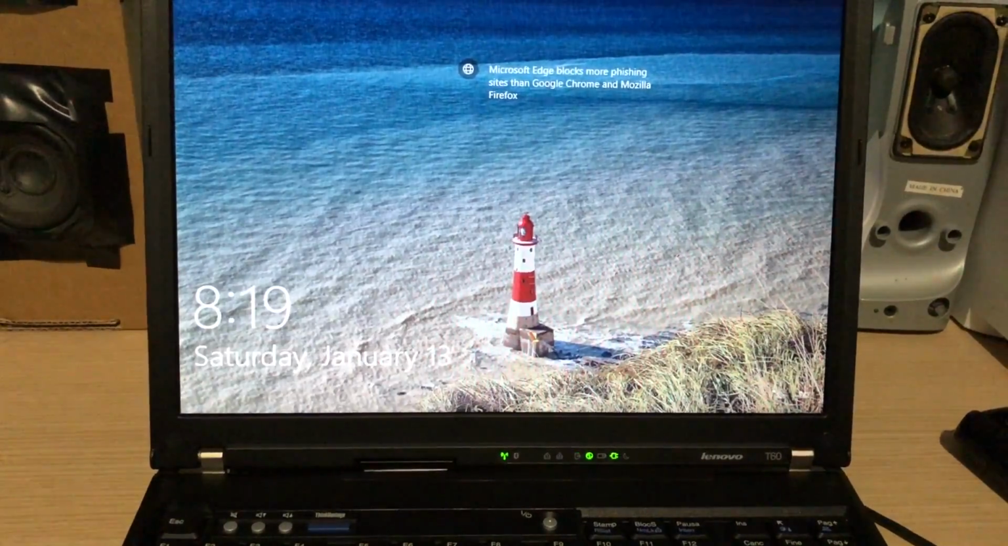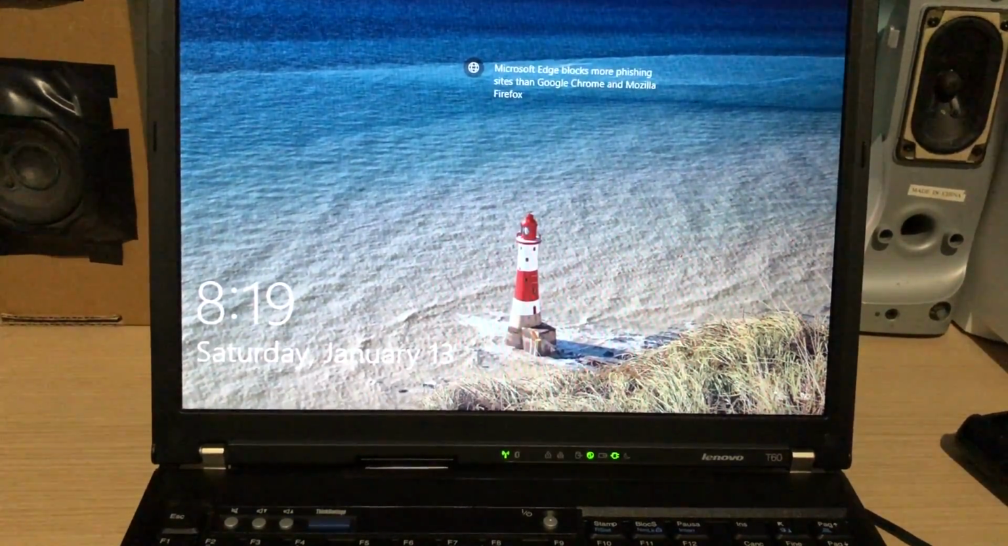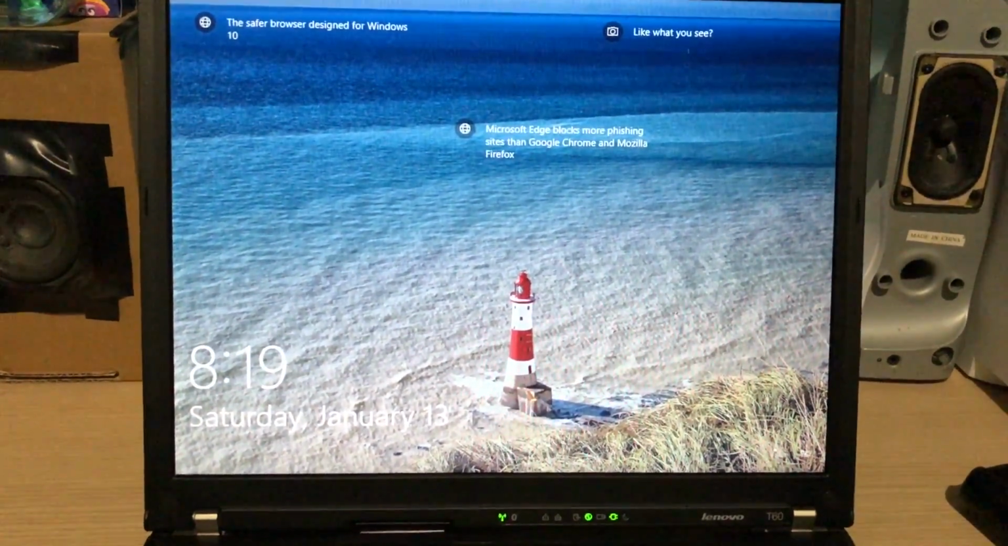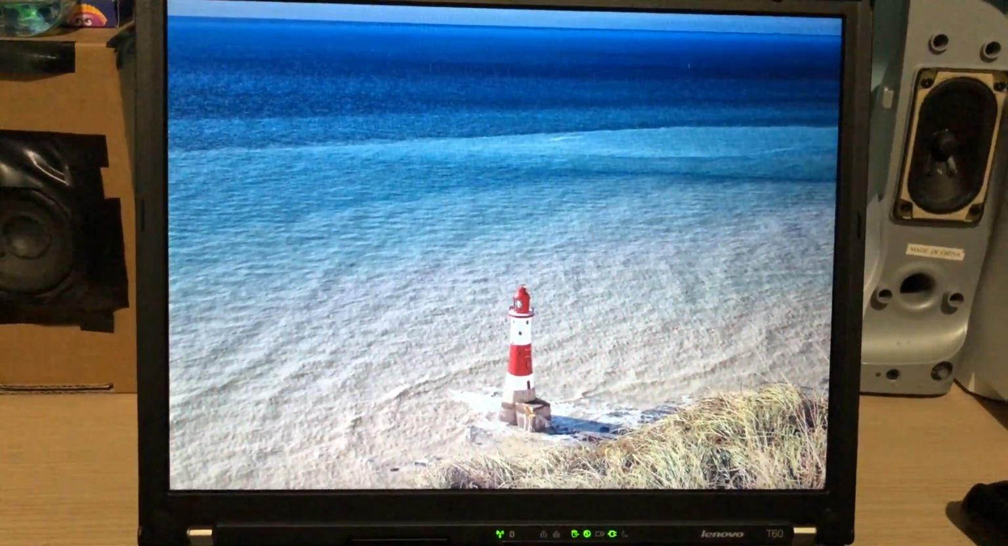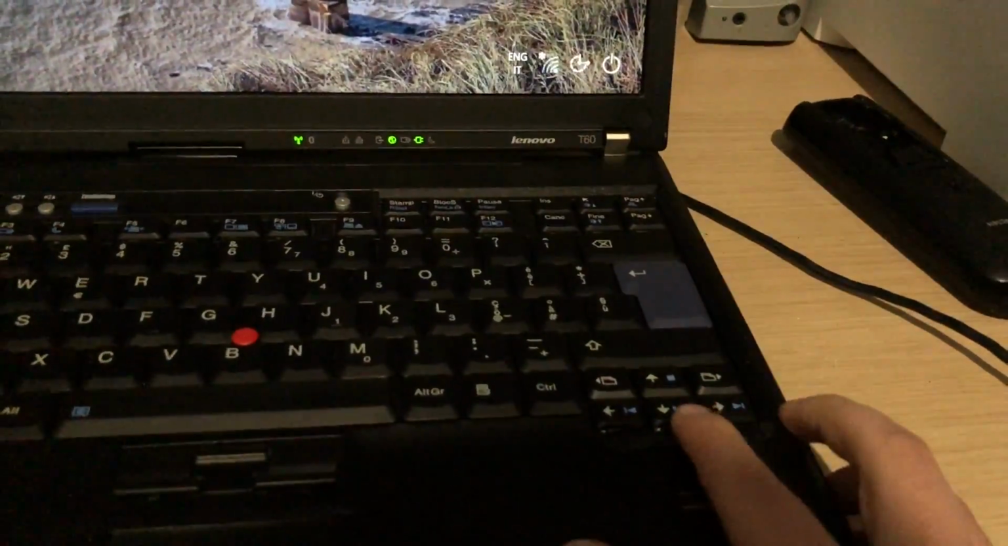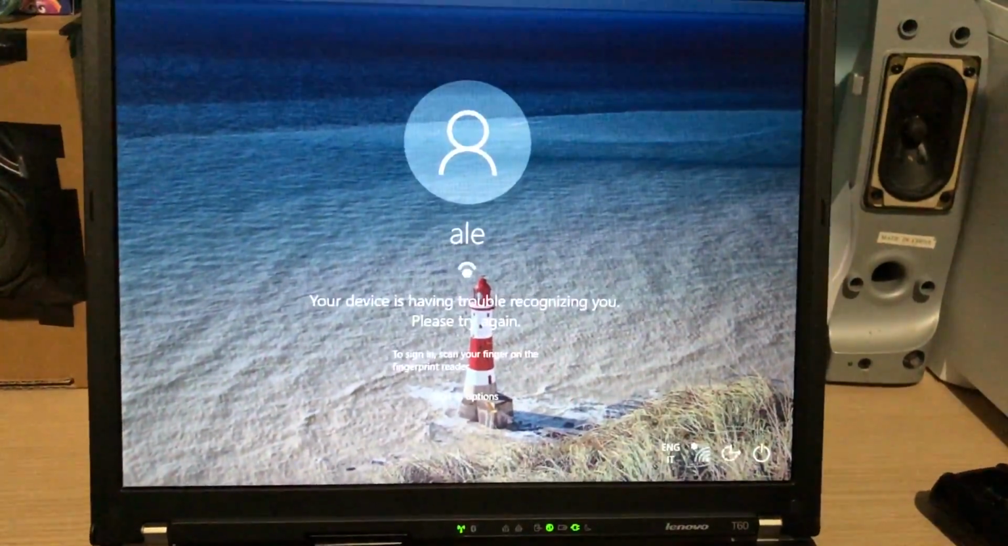Because I don't want to make this video too long, I'm gonna split it into multiple parts. But here is a little teaser. Windows 10 is installed and works great, including the fingerprint reader.